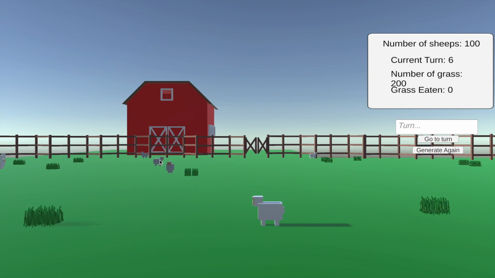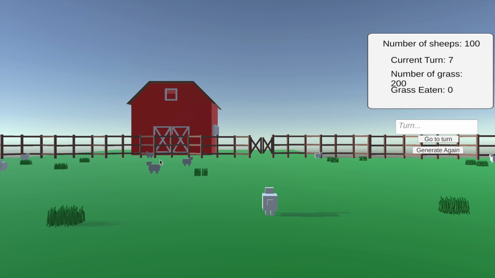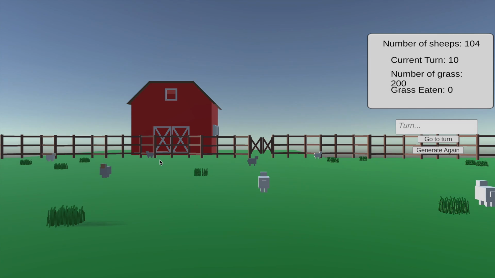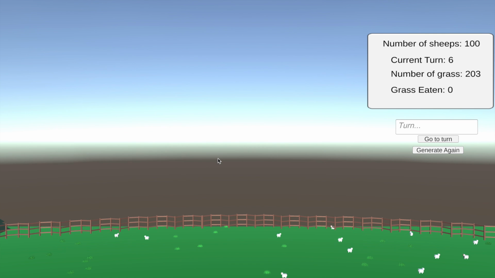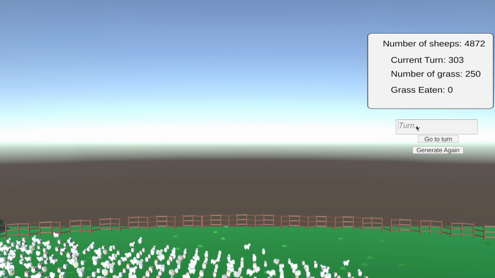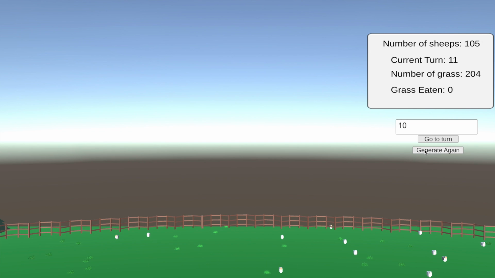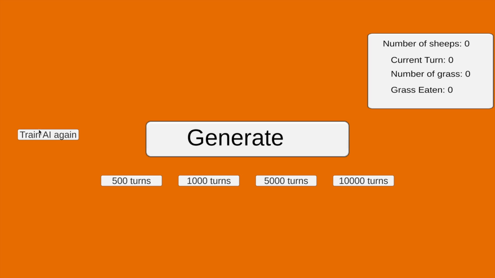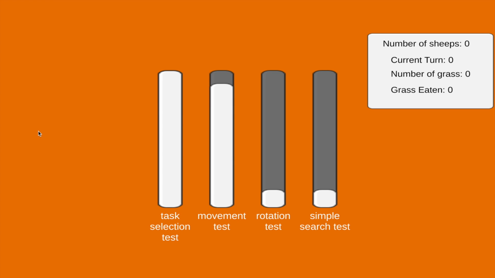The 3D CAD models include decorations like the barn, landscape, and trees, as well as practical models like the grass patches and the sheep models. The box in the top right holds information about a specific turn that tracks information like the current turn or the number of sheep alive in a current turn. You can go to a different turn, which is in range of the number of turns specified in the beginning, to fast forward turns or go back to a specific turn to analyze. You can press Generate again to start a new simulation. The Train Again button lets you train the AI again if the sheep continually die out.